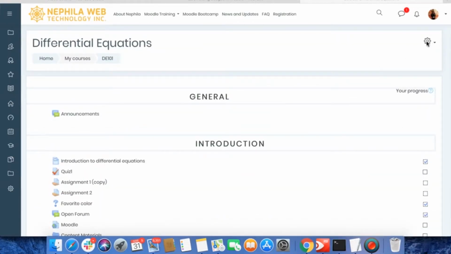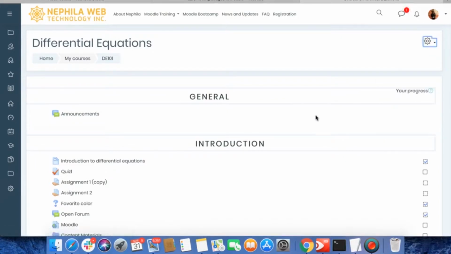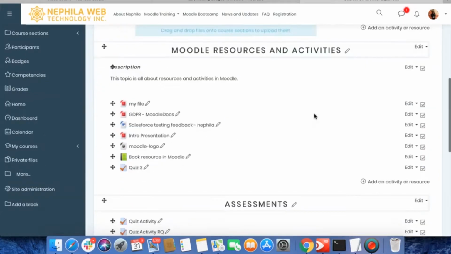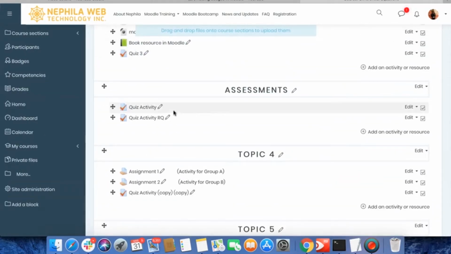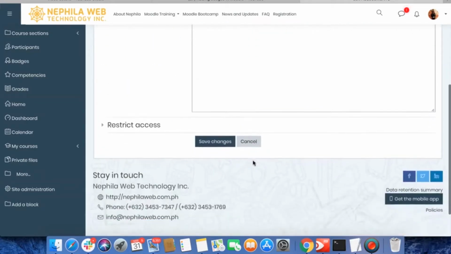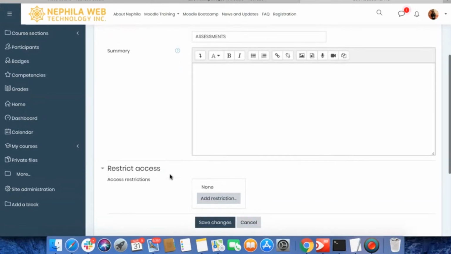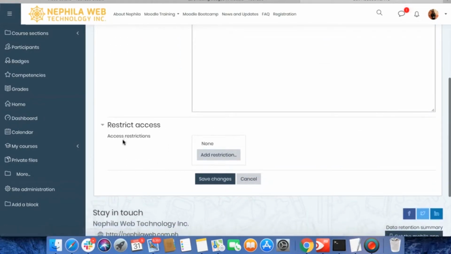To do that, click the Actions or Settings menu and click Turn Editing On. Go to the section or a particular activity where you'd like to apply the restrict access. Click Edit and then Edit Topic, and you will be able to see on the settings the restrict access. You can click the restrict access and you will see access restrictions.